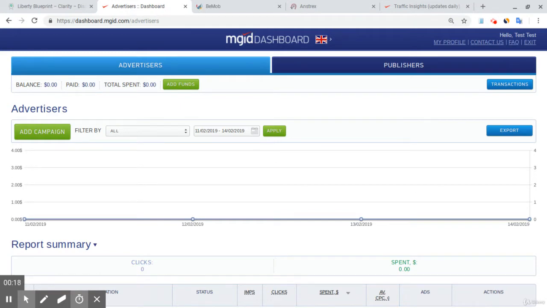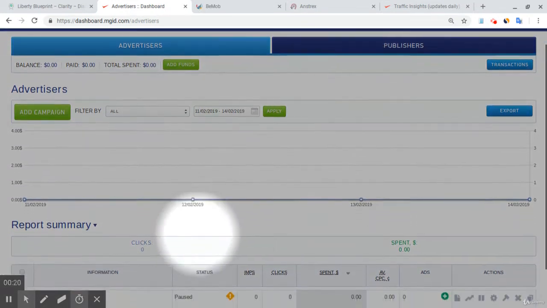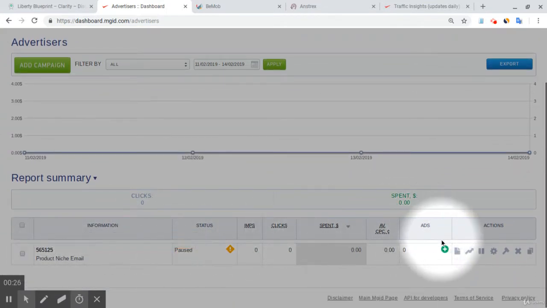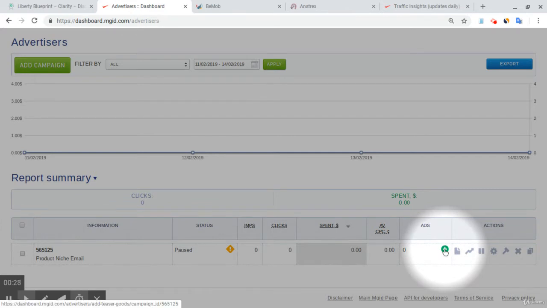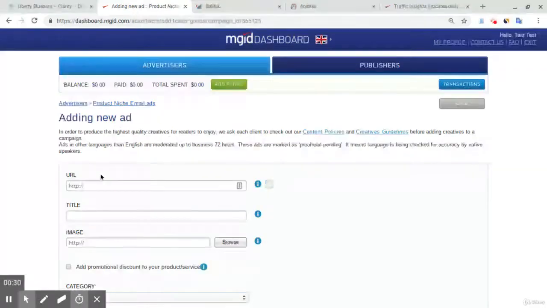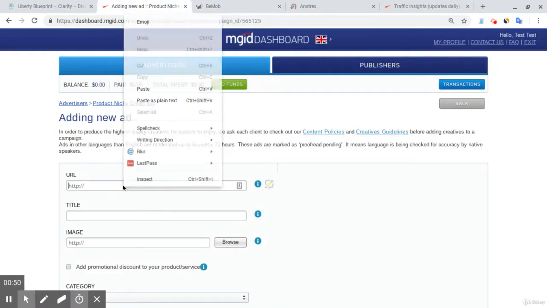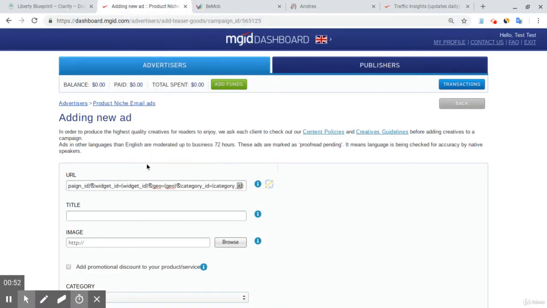For us to do that, make sure that you're in MGID, scroll down, find your campaign, and look for the column that says ads, and you'll see a green plus button that you should click on. From there, you're going to be prompted to enter your tracking URL. This is the URL that we've set up and generated from BMOB, which is the tracking system that I showed you how to use. To do that, simply go into your BMOB account, look for the proper campaign, and just copy the URL. And then go back here and paste it.